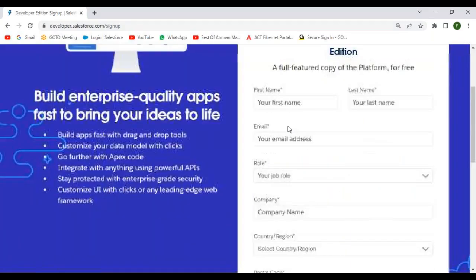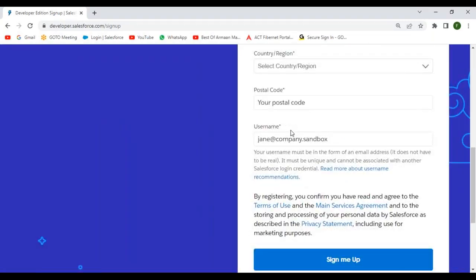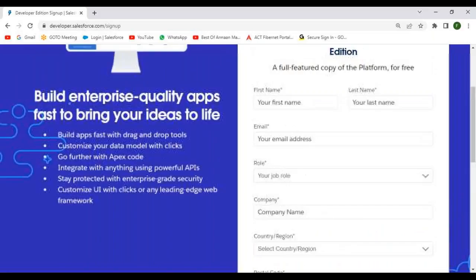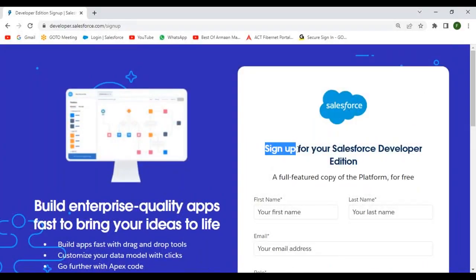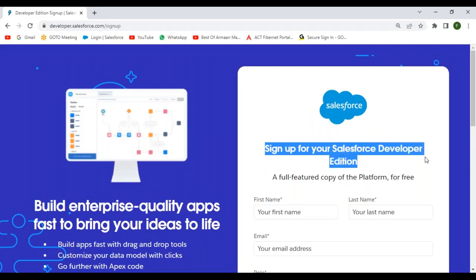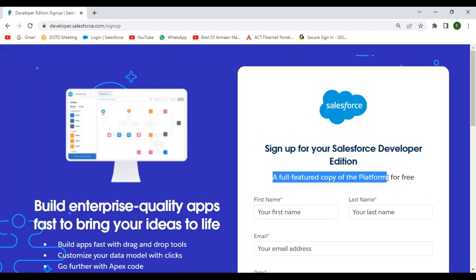So this is the sign up form given by Salesforce to you. It's a very, very simple registration form. Don't expect many text boxes. It has hardly 6 to 7 text boxes. It says, sign up for your Salesforce developer edition. That means it's a free developer edition account, a full featured copy of the platform for free. Whatever features we have in our free developer edition will be available exactly the same as in your unlimited edition. It's a free account.